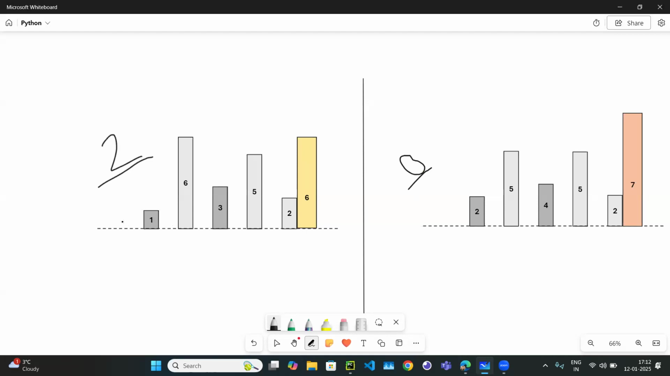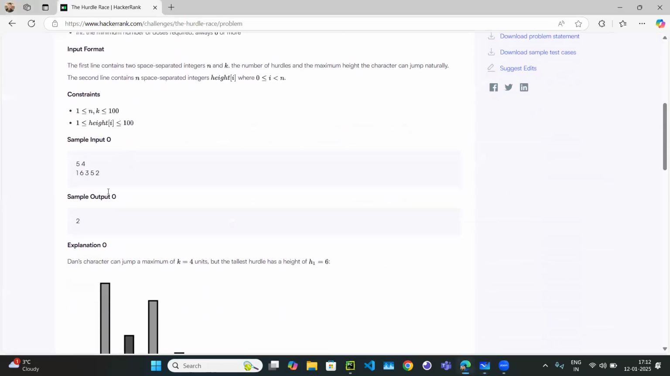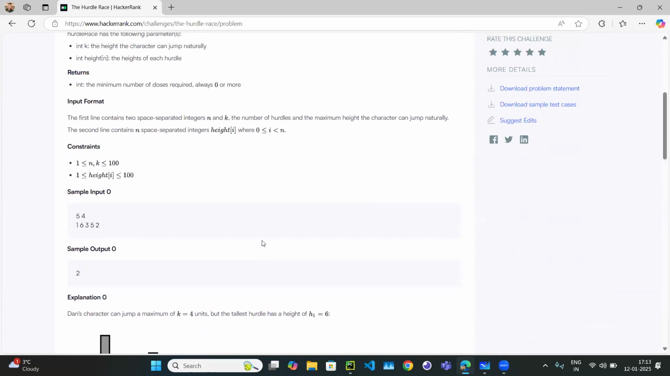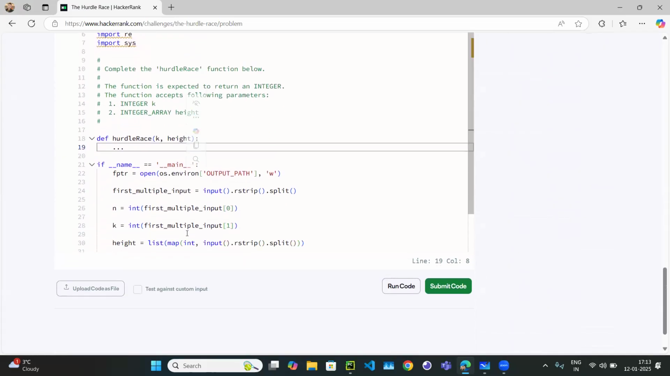So what we are going to do, we will just run a loop for all the hurdles, because we need to check whether that particular character can jump all the hurdles or not, right? As an example, let's start from here. It is of height 4, let me decrease the height a little bit. Yeah, it is of height 4 initially. So what we have to do is we have to return the minimum number of doses.